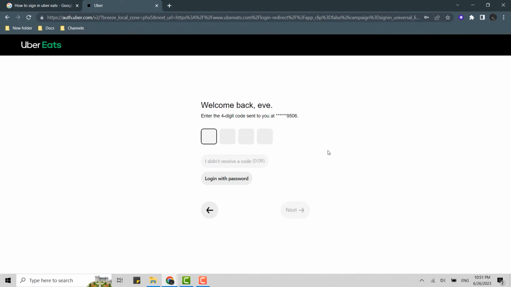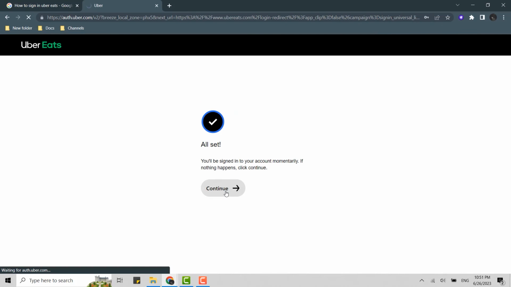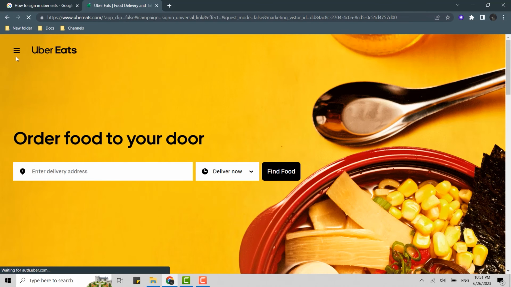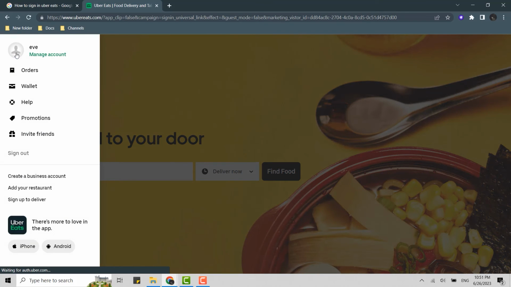Then you will be provided with a 4-digit code to the phone number that you have used for the account creation. You type in that code once you receive it, click on continue. And with that, you will be logged in to the account. There's your profile info. This is a way how you can sign in to Uber Eats.